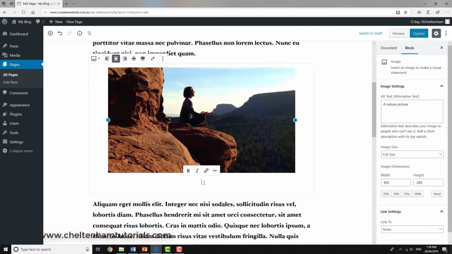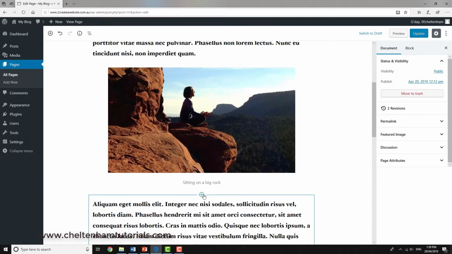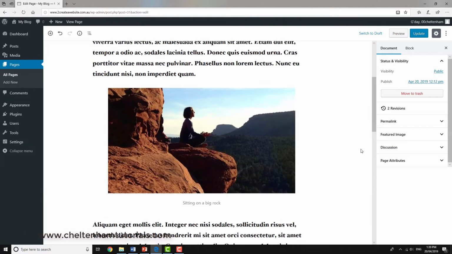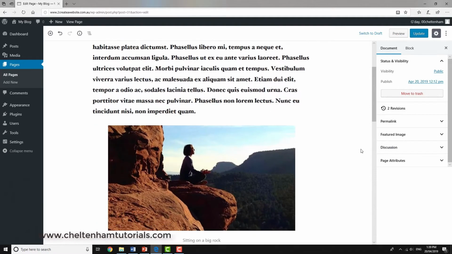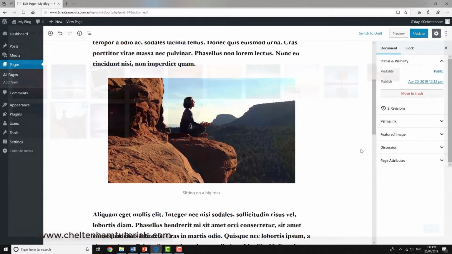And finally down here you can write a caption, so you could have something like sitting on a big rock. Not particularly interesting in this case, but you get the idea. So you can always put captions in if you want to. And really that's pretty much it for pictures. As you've seen, it's very straightforward.